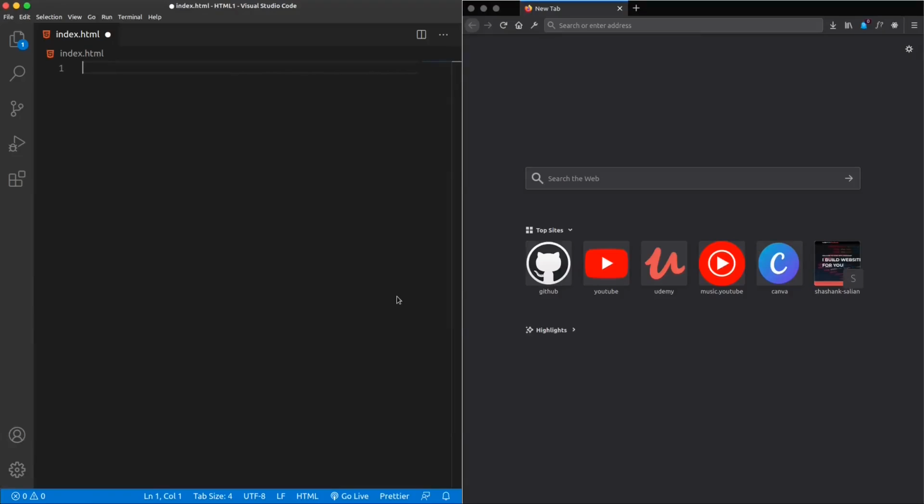HTML is written in tags inside an opening and a closing angle bracket. Let me just show you what I mean. Let's start with the very important tag, the HTML tag. Open an angle bracket, type HTML and close the angle bracket. You can see my code editor has automatically closed the HTML tag, and this is how you do it, with a /. This is the HTML tag, and here is where all your other code goes.